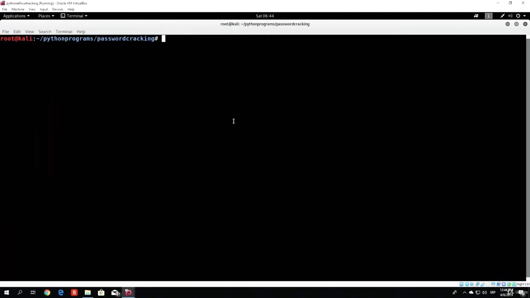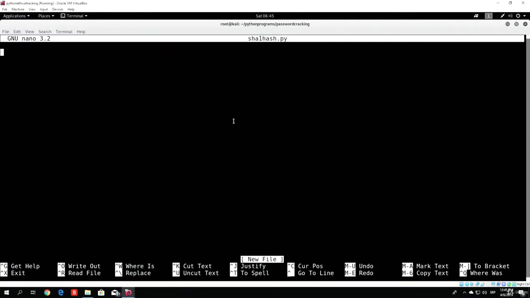From now on, what we want to do is import some of the libraries. So let's first of all nano a file called SHA1hash.py. Let's make our standard first line to be #!/usr/bin/python, and let's import from urllib.request. We want to import urlopen, since this is the only function that we will use from this library.